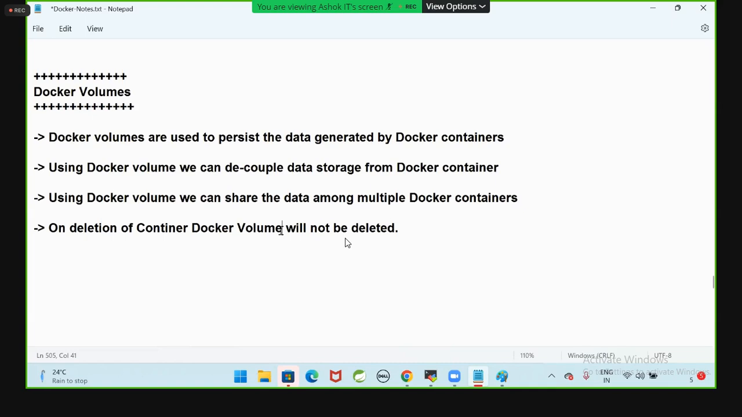Docker volumes are used to persist the data generated by the Docker containers in the host machine. Why do we need to store container data in the host machine? What is the reason for that?